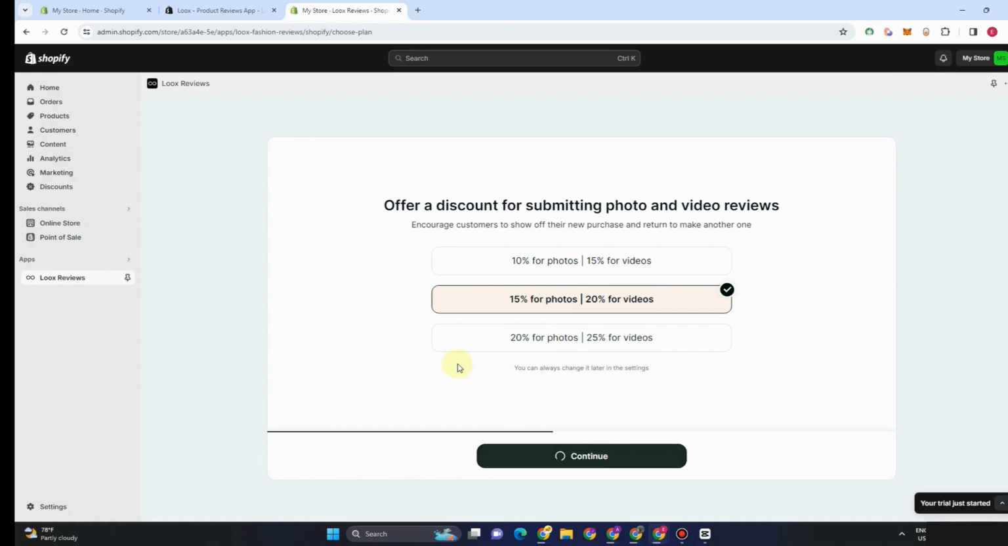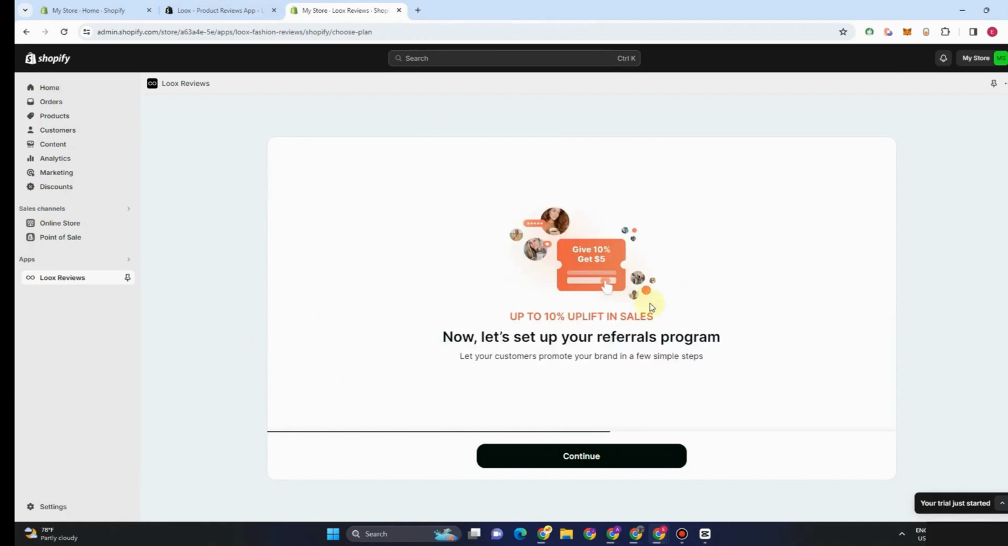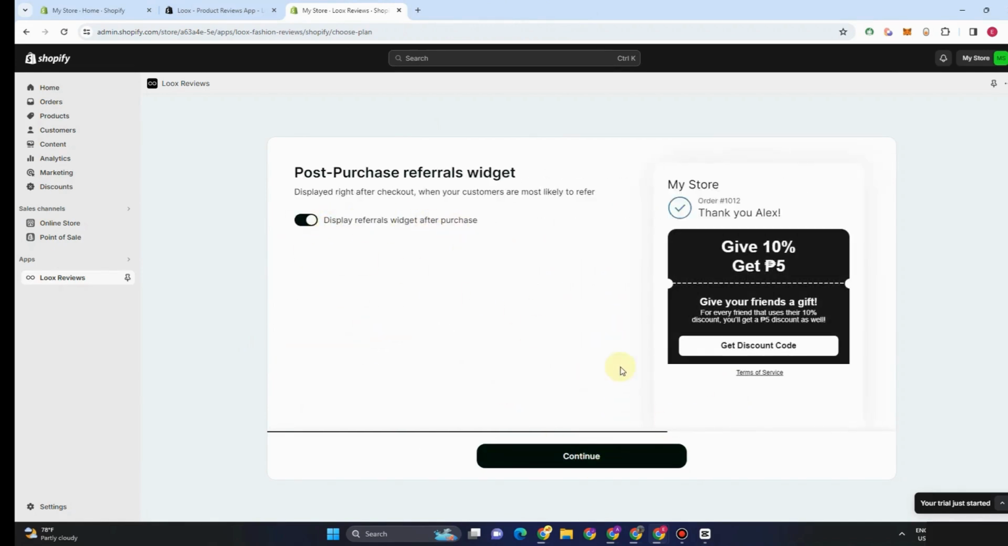Okay, so actually, this one is like a discount. If someone sends a picture with their review, then they can get a discount next time. Okay, so post purchases referrals widget. Okay, this is what it looks like. Okay, your customer can get a discount if you want to give them at least 10% if they do this referral. But actually, you can do that next time.